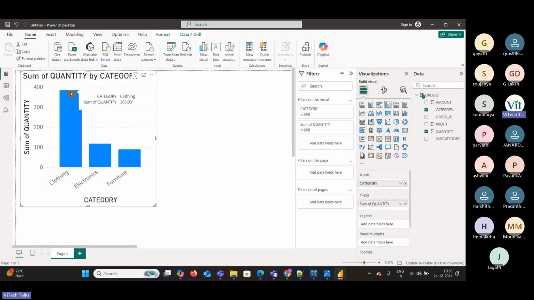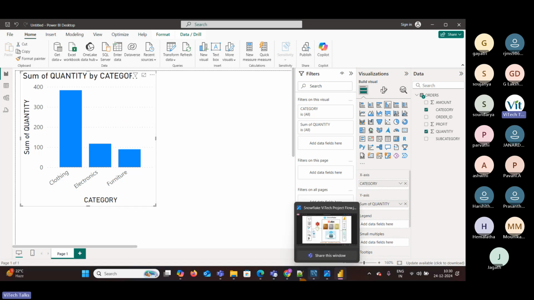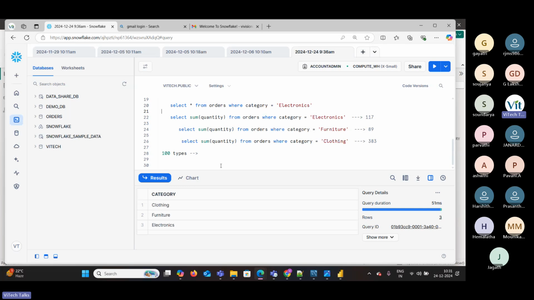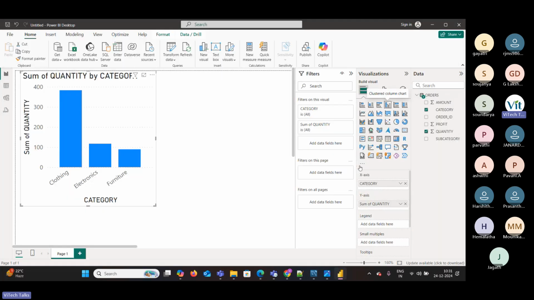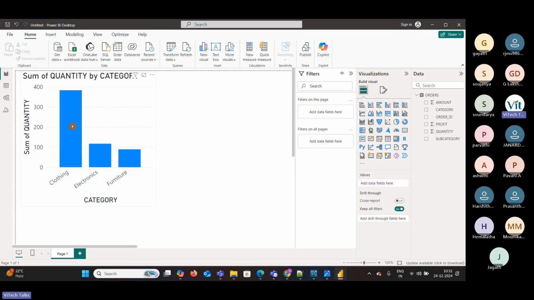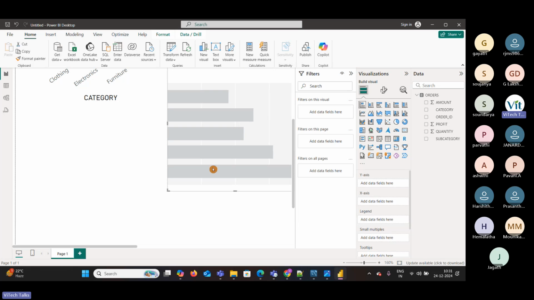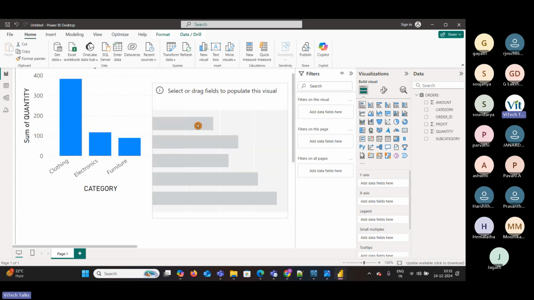So it's 383 for clothing, 117 for electronics, and the quantity for furniture is 89. This way we can quickly visualize and tell them this much quantity is available here. Now, this is for quantity. I'll keep it here. So you can create a dashboard.